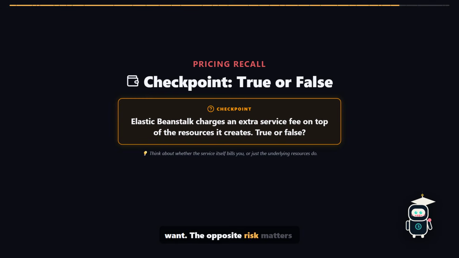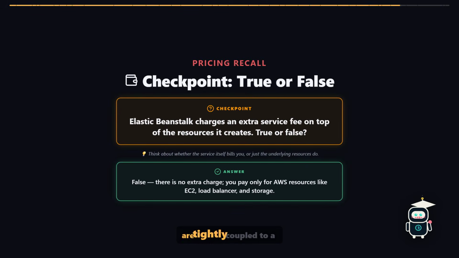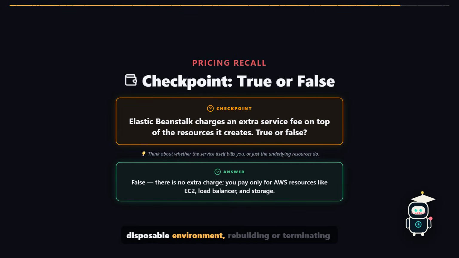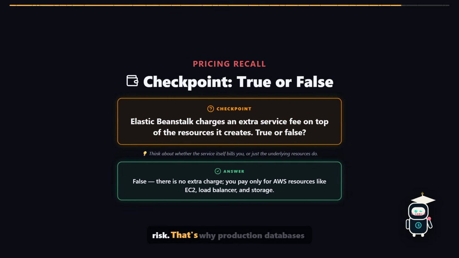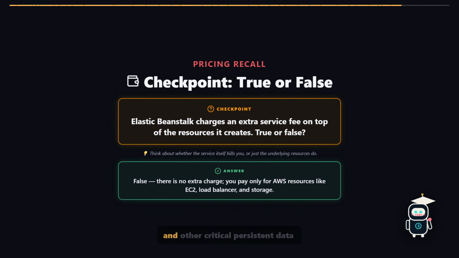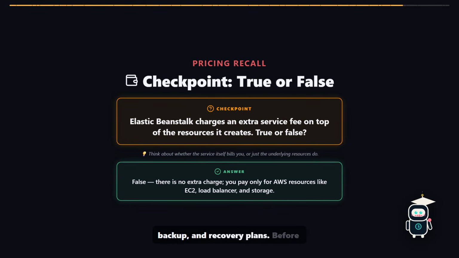The opposite risk matters too. If important stateful resources are tightly coupled to a disposable environment, rebuilding or terminating that environment can create data loss risk. That's why production databases and other critical persistent data should have deliberate lifecycle, retention, backup, and recovery plans.